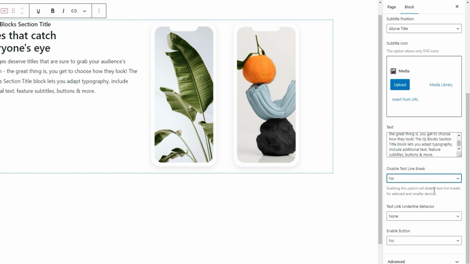As you can see from this note below, the setting you make will be applied to what you selected as well as any smaller devices.